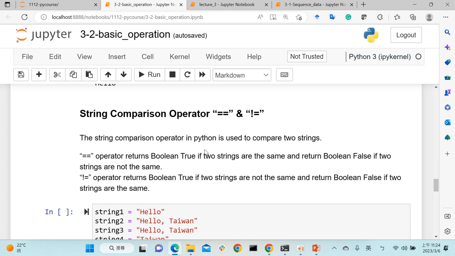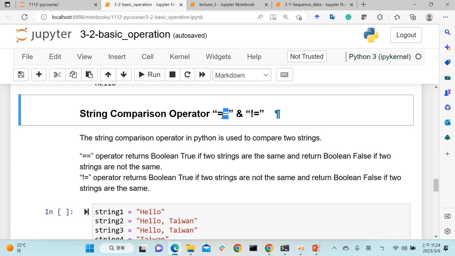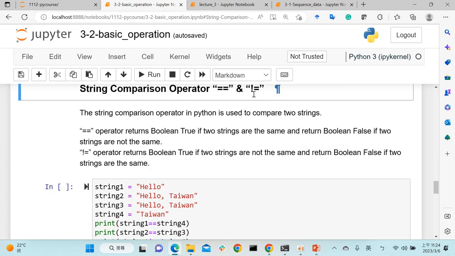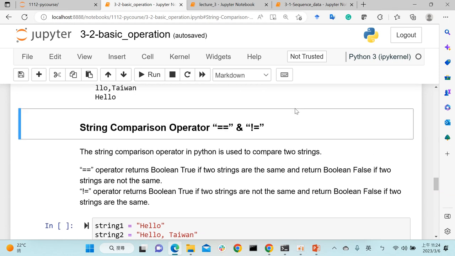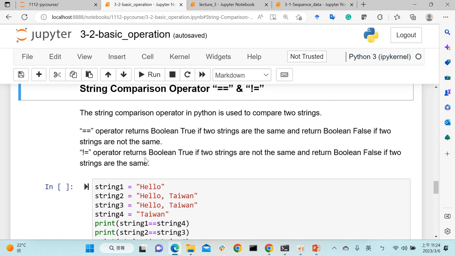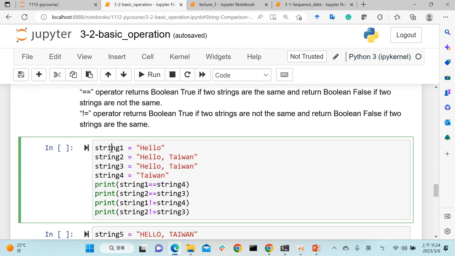If today we want to compare two strings, we can use the double equals, or exclamation equal. Exclamation equal is just not equal. So today I set up 4 strings. String 1 is hello. String 2 is hello, comma Taiwan. String 3 is hello, comma Taiwan. String 4 is Taiwan.